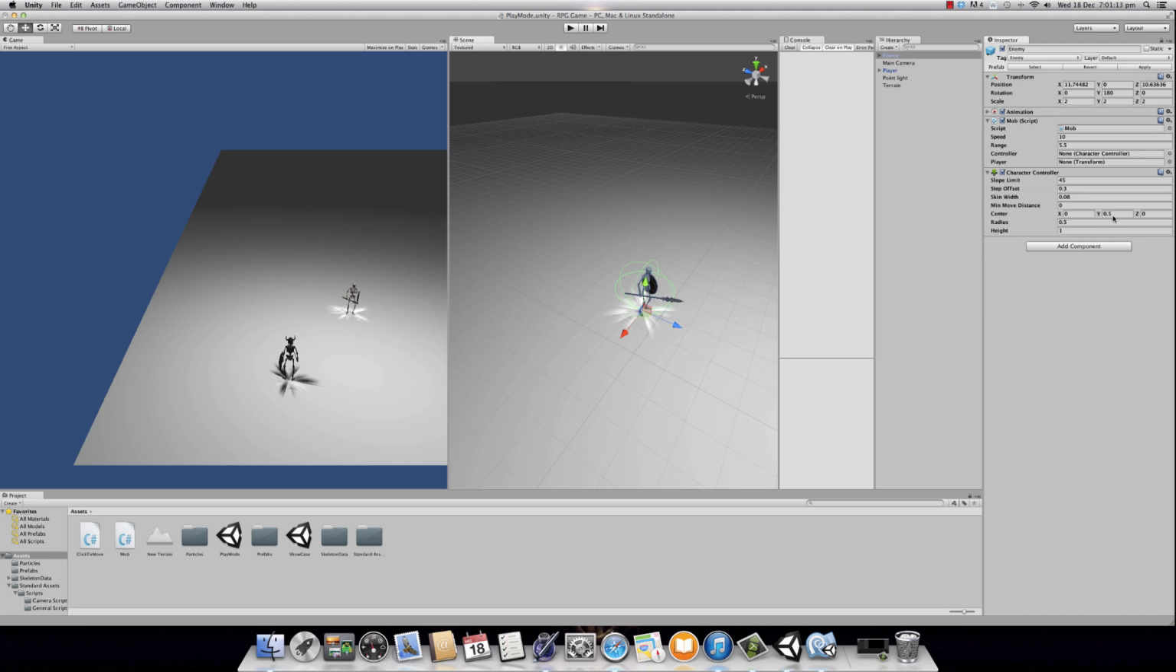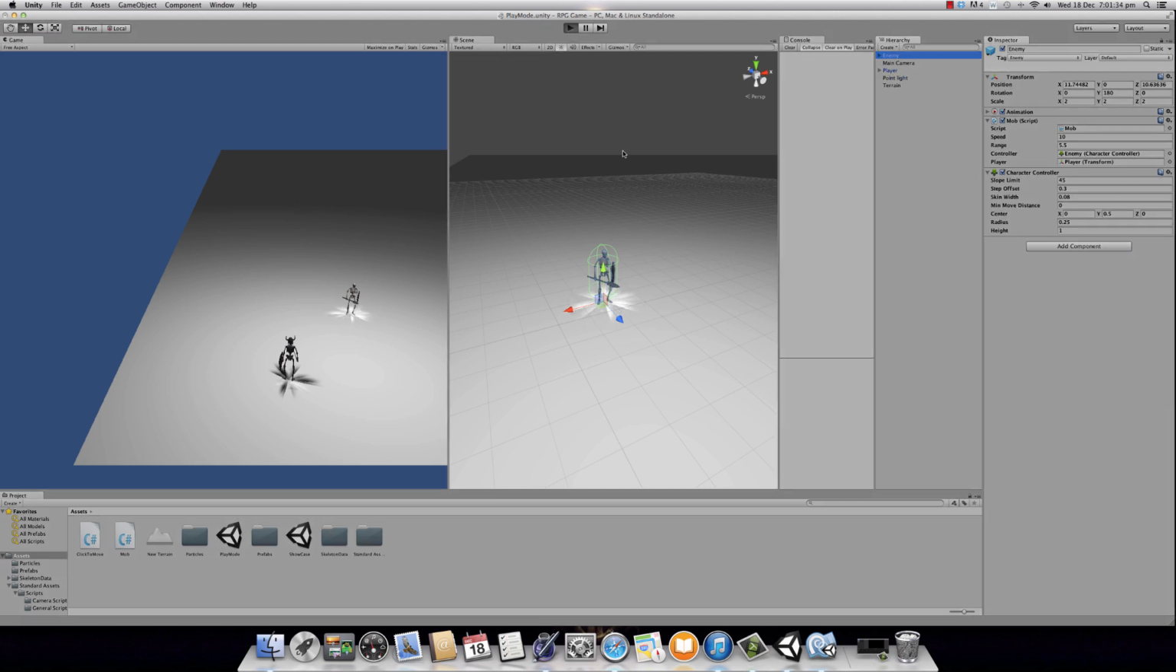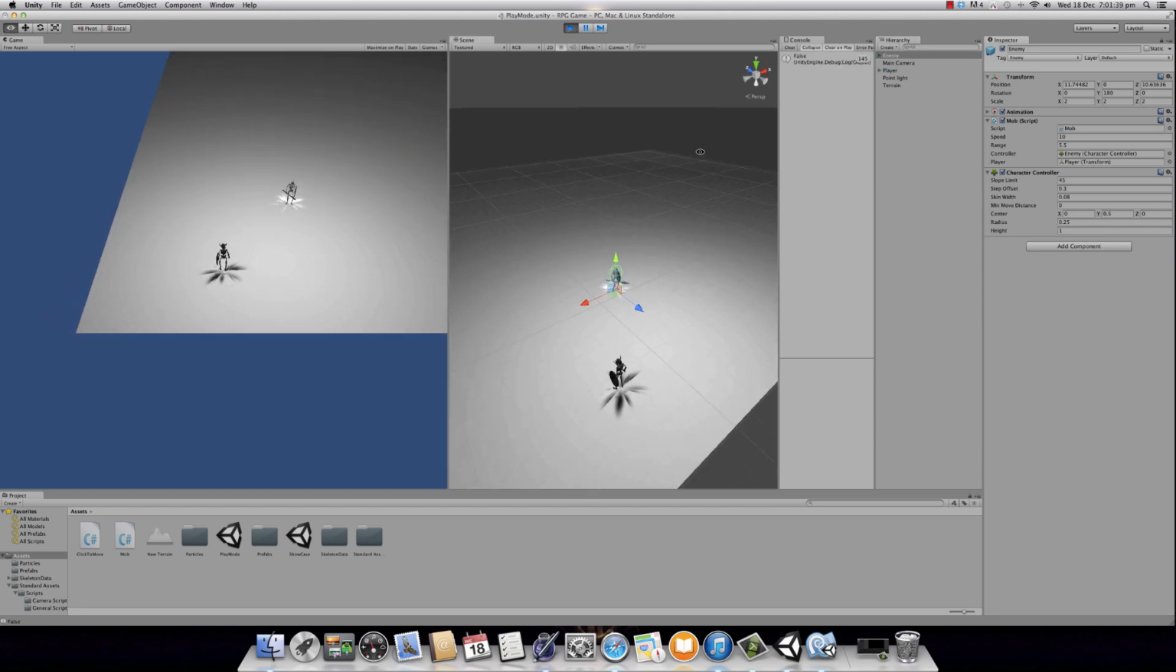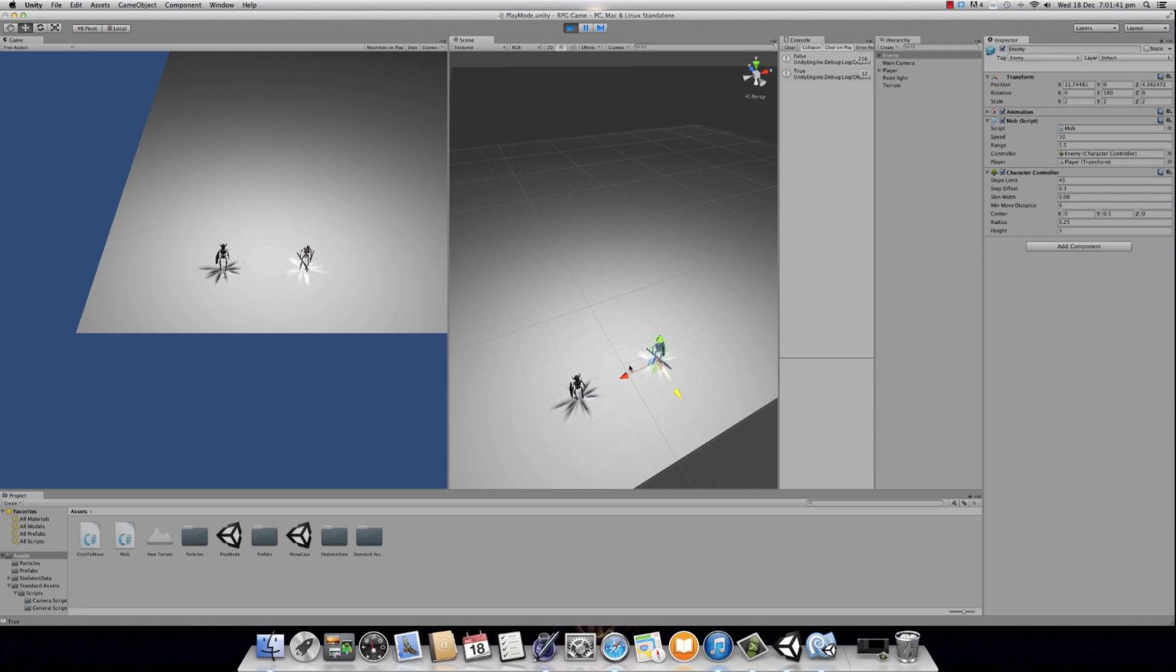Even though we don't have any movement script yet, we will soon. We're going to drag our character controller over here, and we're going to drag our player over here so that it knows the position of our player at all times. For now it says our player is not in range, but let's try to move it.